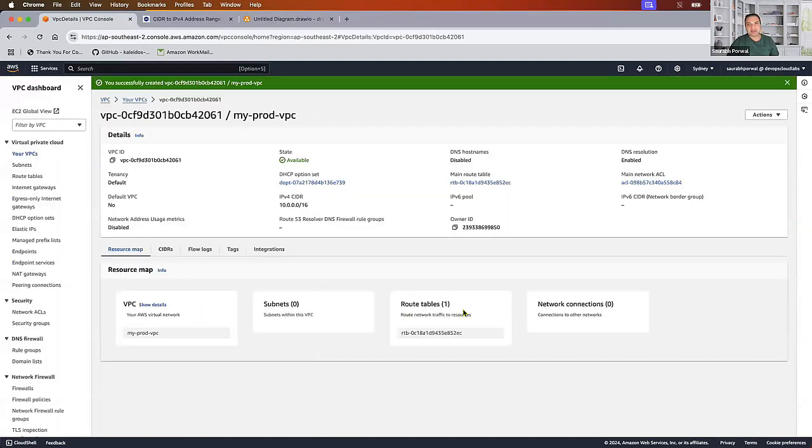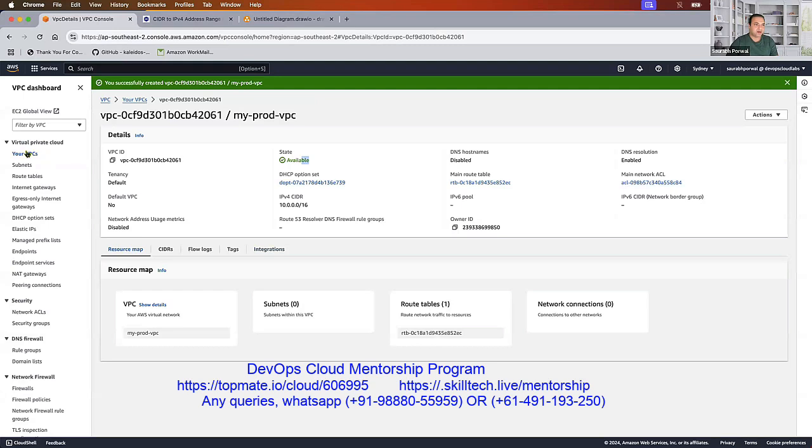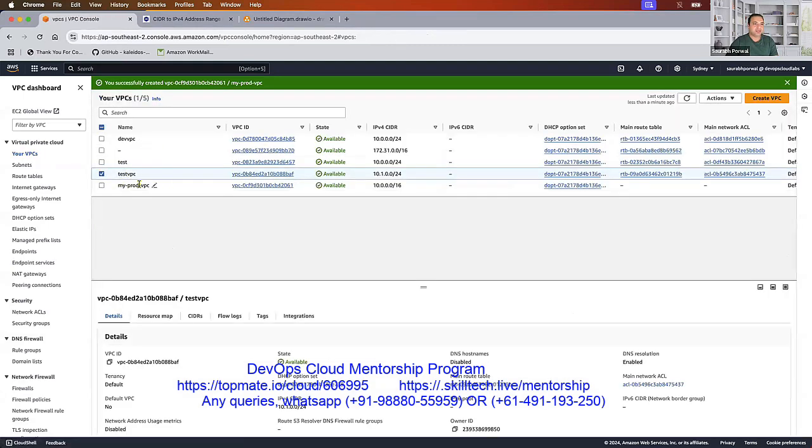So this is as simple as creating a VPC. So that's the first construct. It gives you a VPC ID. Your VPC is available, and there are some of these attributes we'll be discussing as we go. Right, so VPC is created. Now, if you look at your VPC, it will say that my prod VPC is already available. So you've created the first construct which is available in here.